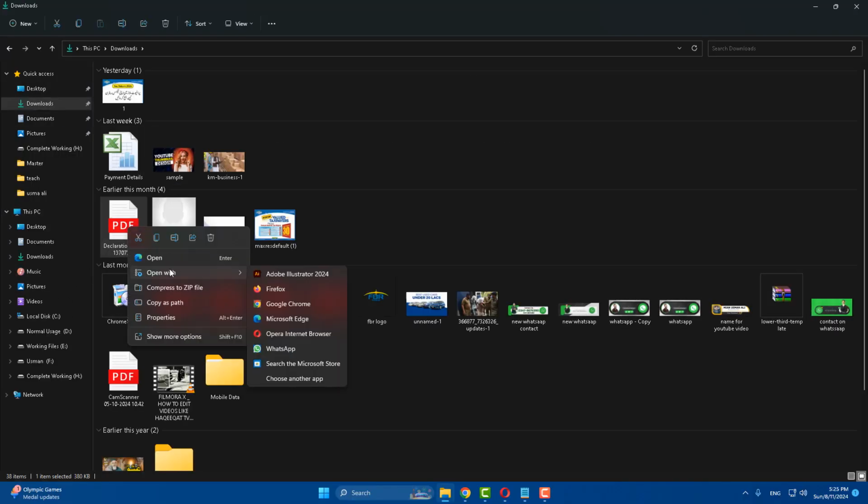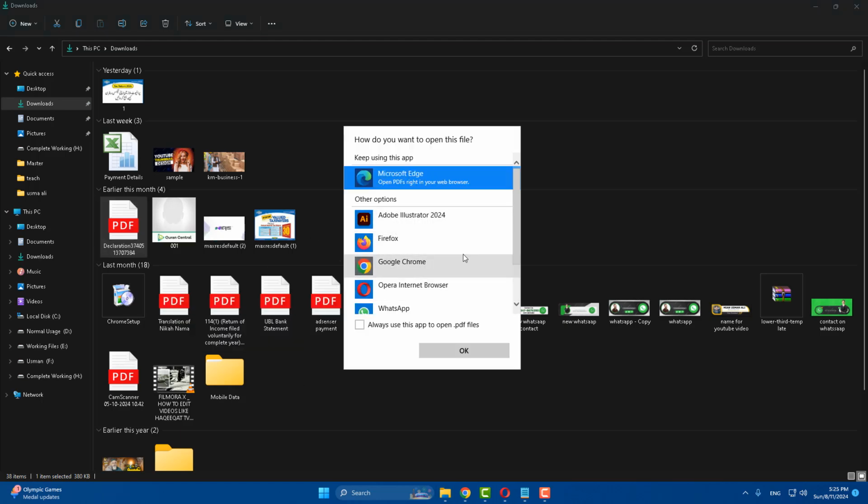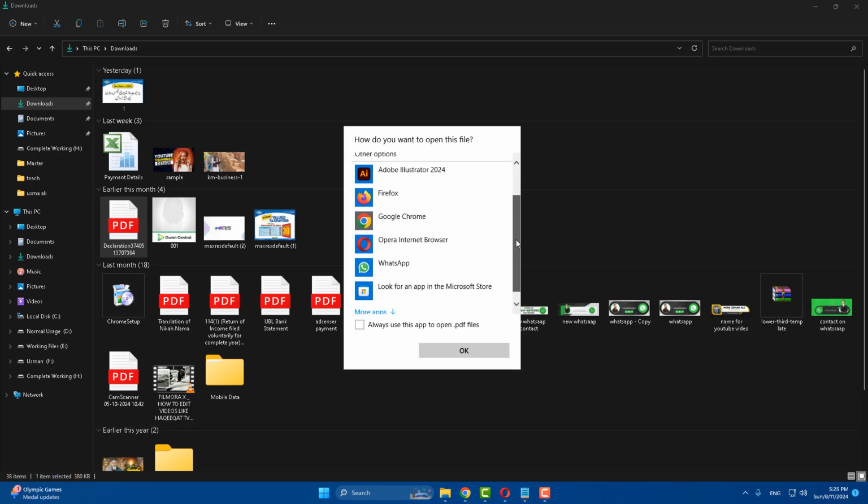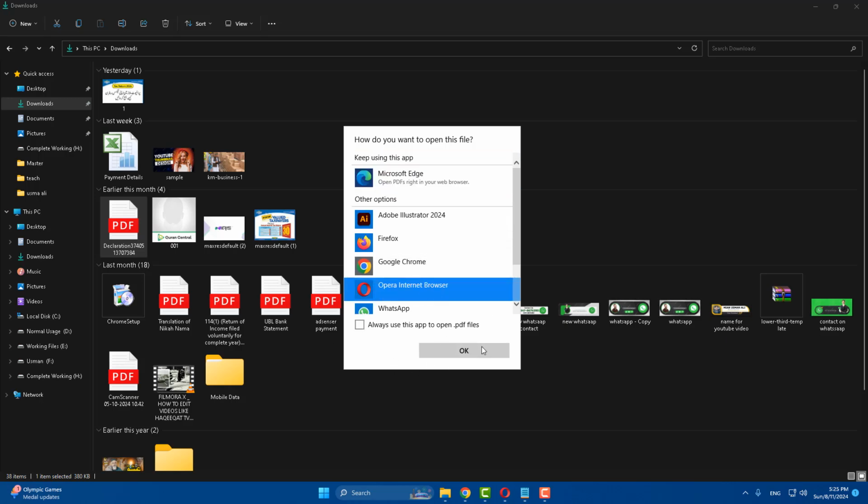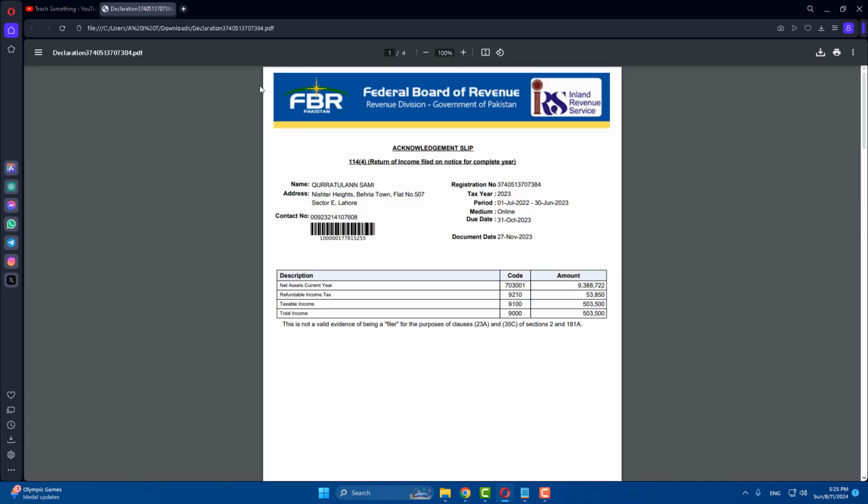Right click, go to your open with and click on choose another app. Select any one other app, select it and click on OK. Now you can see that.